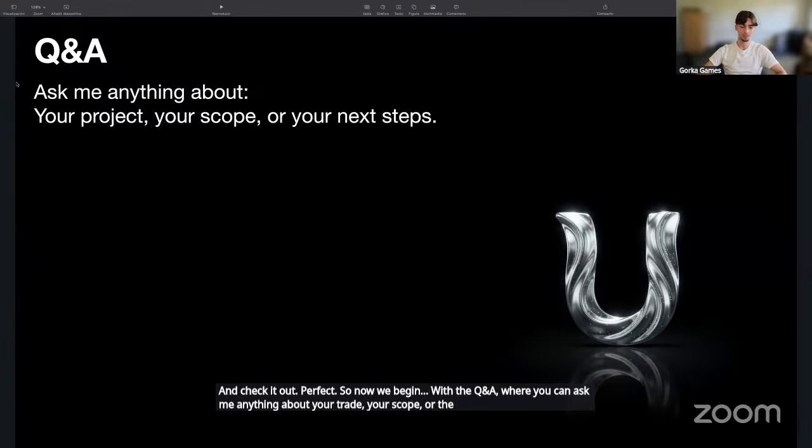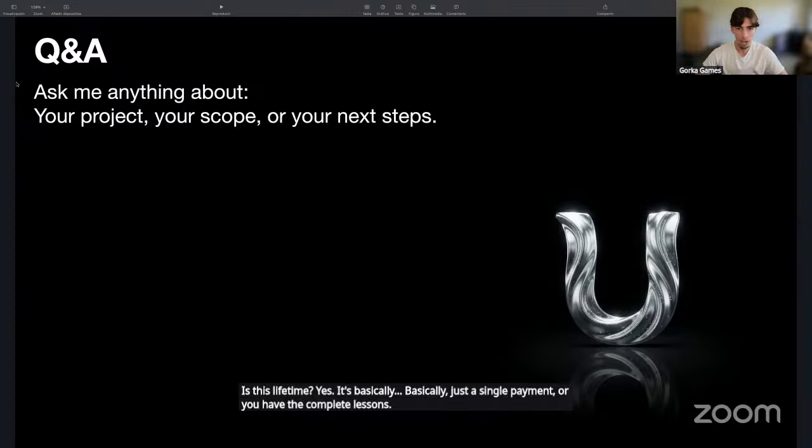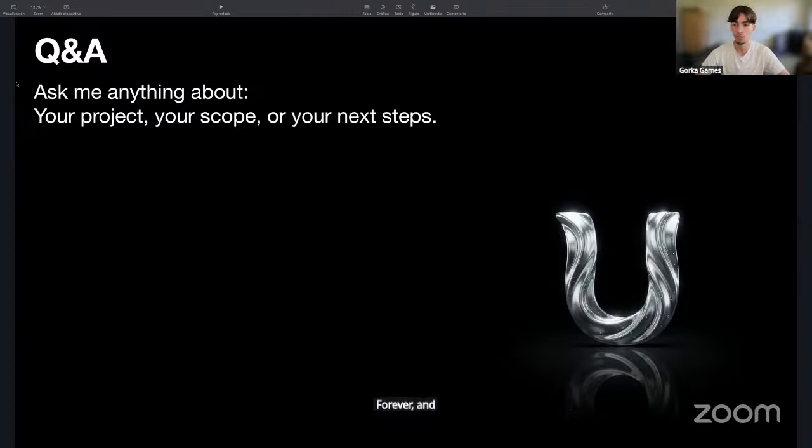Is this lifetime? Yes. It's basically just a single payment where you have the complete lessons forever, and you have all the 200 assets forever, and all the bonuses that I talked about. So it's basically forever.